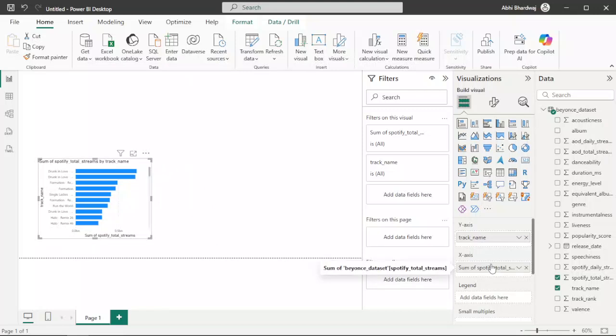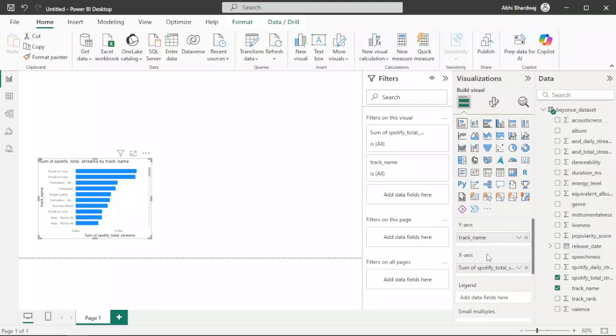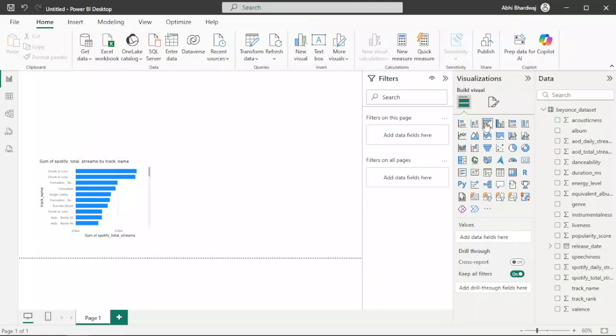Okay, so yeah, let's quickly do the second visualization. We'll do the aesthetic part later on. We'll change the user interface and design of the whole dashboard later on. Let's first build all the visual cards. So now let's build the second visualization, which is going to be album breakdown, and we are going to do it with a column chart.